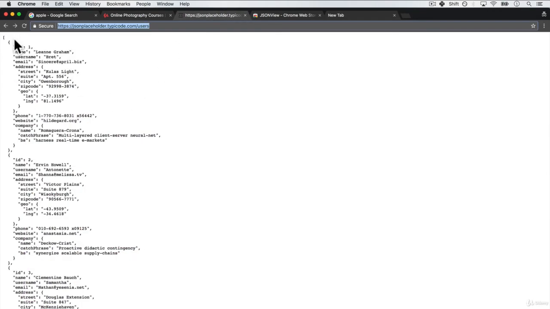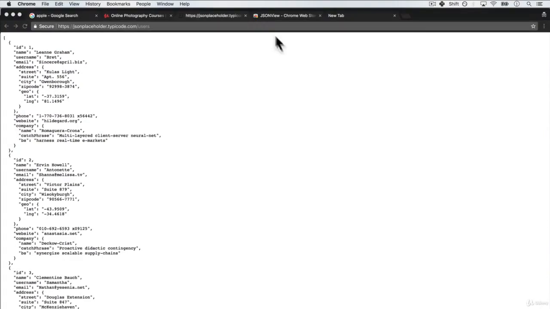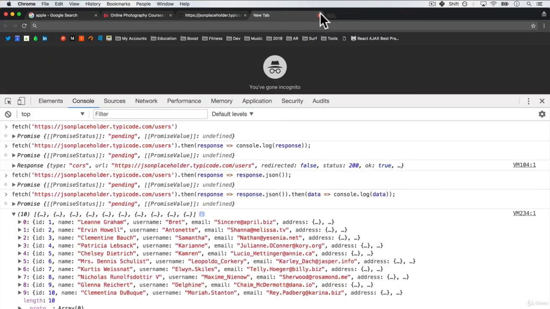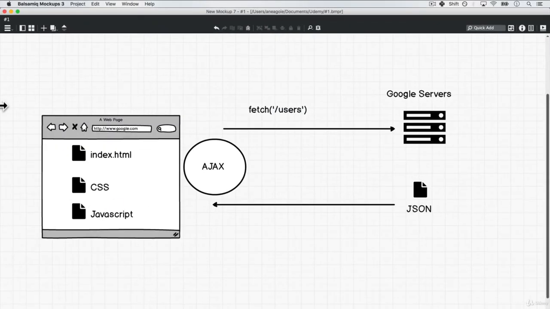And by the way, if you want this JSON, whenever you're accessing it, to look prettier and be a little bit more readable, I am using a Chrome extension called JSON View. It's free. You just add it to Chrome. It automatically does it for you. I highly recommend it. Okay, let's go back to this.